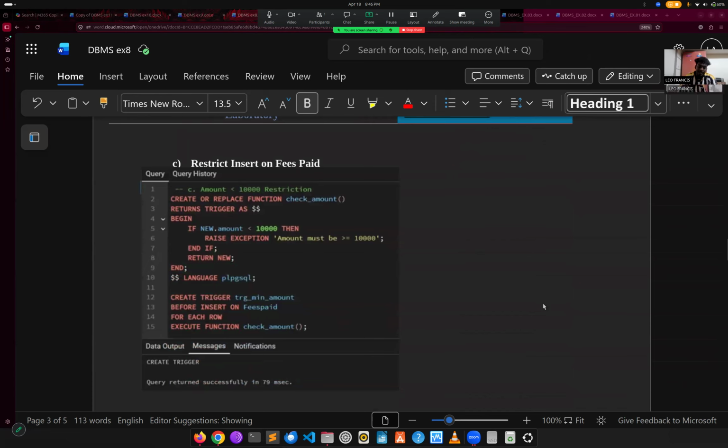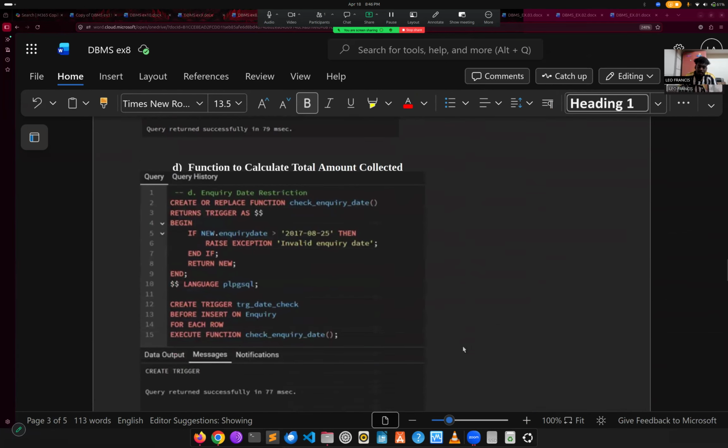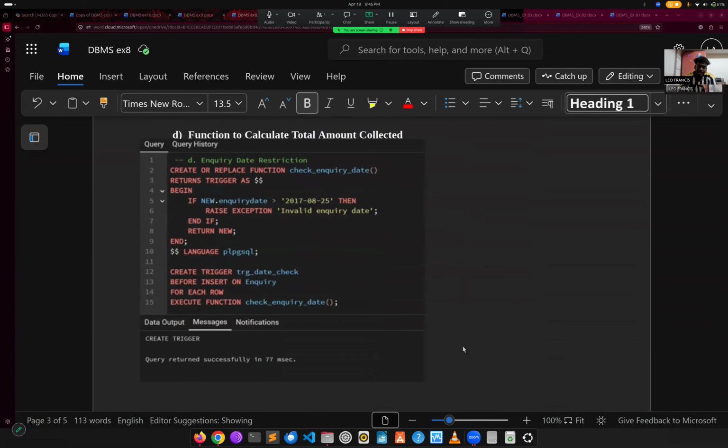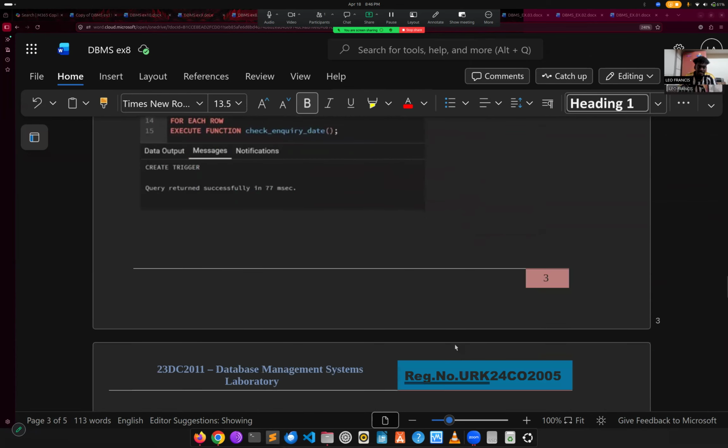Another important trigger is restrict insert on fees paid. This trigger prevents invalid or unauthorized insertion of data into the fees table, ensuring that only valid transactions are recorded. We also implemented a function to calculate total amount collected, which can be used along with triggers to automatically compute values whenever the data changes.